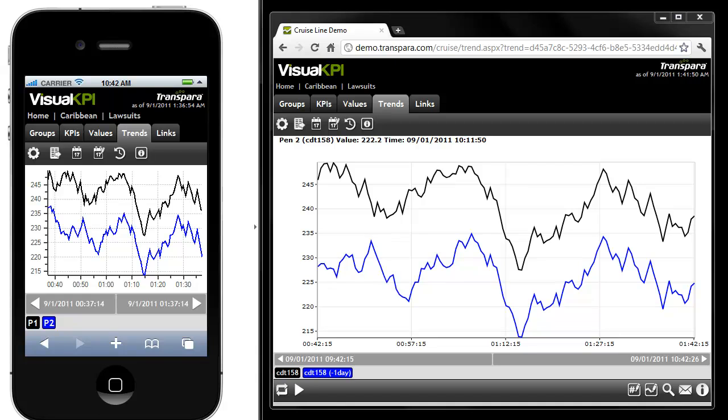Today I want to highlight a few of the differences between Visual KPI on a mobile phone or on a tablet or some other device and Visual KPI on a web browser. As you may know, we support hundreds of devices of many form factors, everything from those web browsers to smartphones to tablets to PDAs to portals to even large screen displays in control rooms, etc.